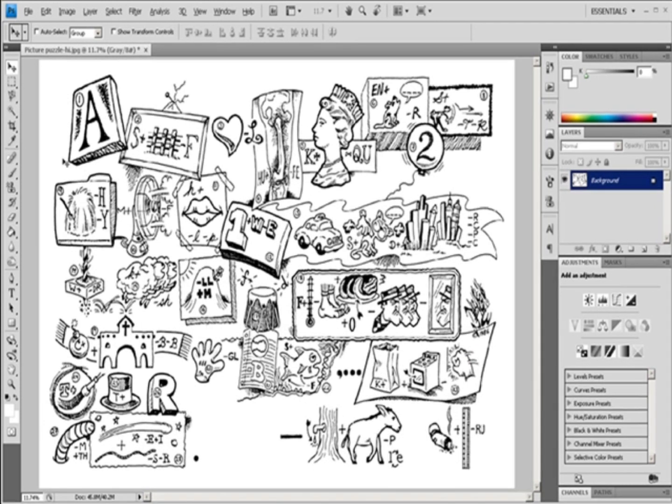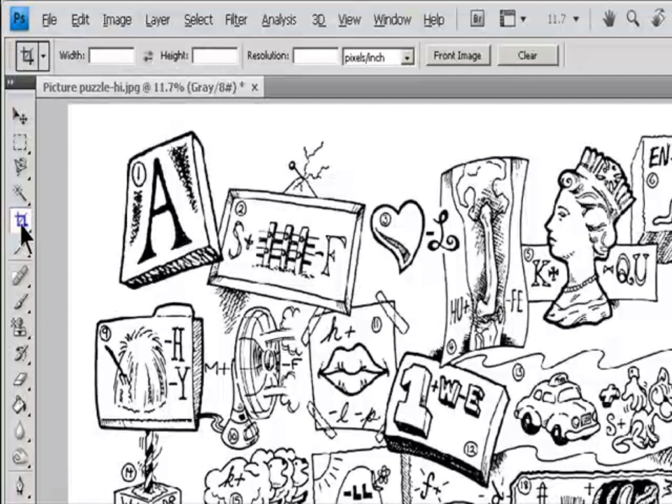1. Select the Crop tool. 2. Optional: set resample options in the options bar. To crop the image without resampling, the default, make sure that the Resolution text box in the options bar is empty. You can click the Clear button to quickly clear all text boxes.